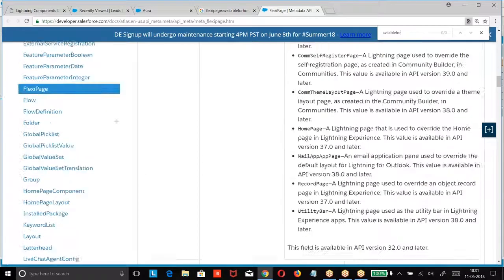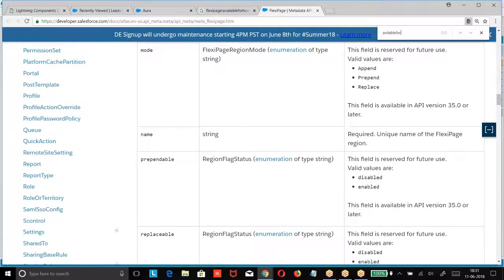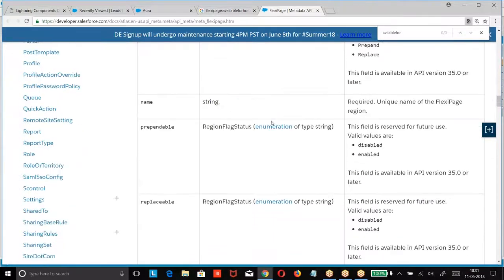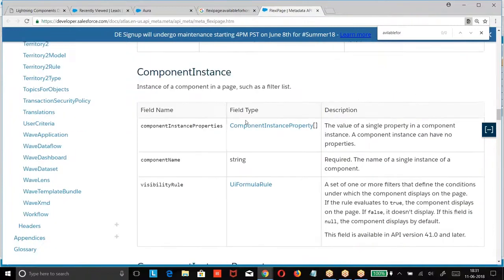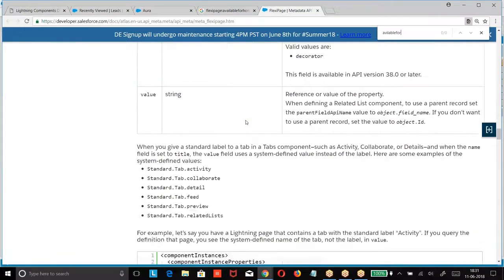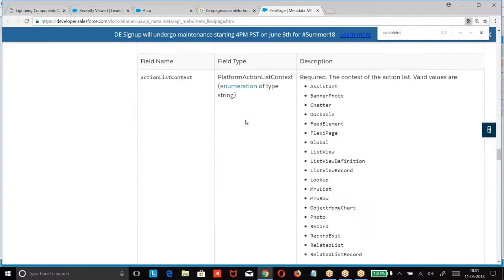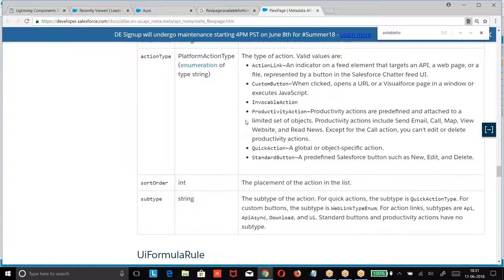So no issue. I'll type it up. Okay. Now we'll get a flexi page available for home page. Next, what is the other one? Has record ID. What is the second one we had? Has record ID.